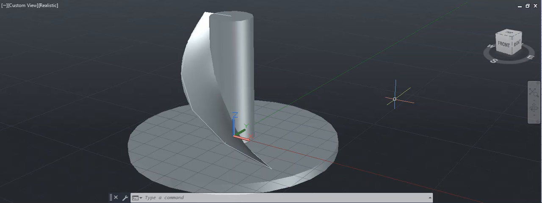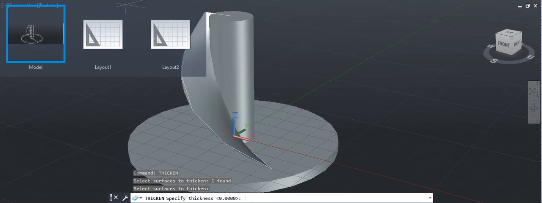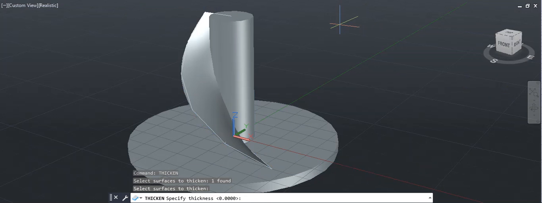There's a thicken command. The thicken command will work nicely and beautifully. Thicken. If you use the thicken command, this will work. Okay, so let's type it. Thicken. Enter. Select the surface to thicken. Click. Enter. So the command now is asking me for a specific thickness.